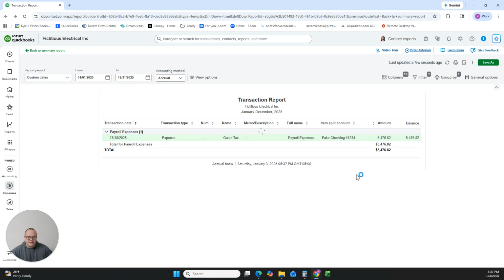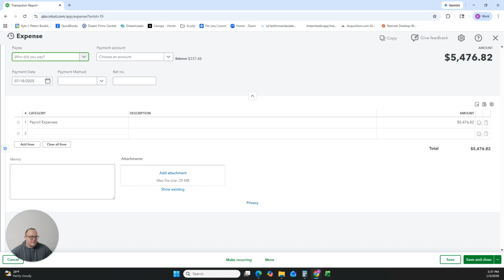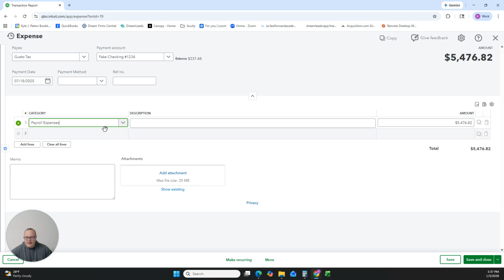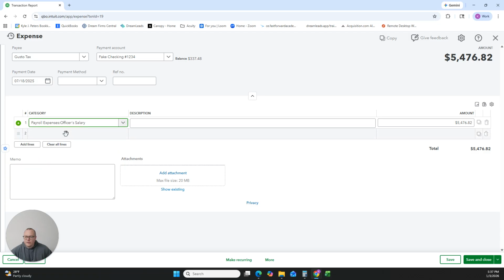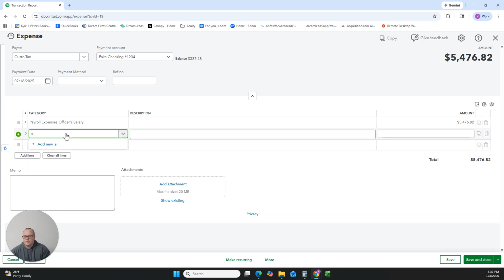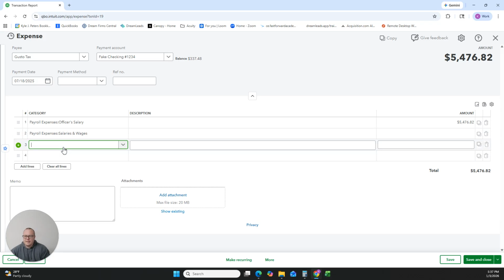Okay, and then we have this other transaction. This one's a little bit more confusing because this is just all the taxes. So this is actually going to get booked into three camps. This is going to get booked into officer salary. This is going to get booked into salary and wages. And this is going to get booked into payroll taxes.